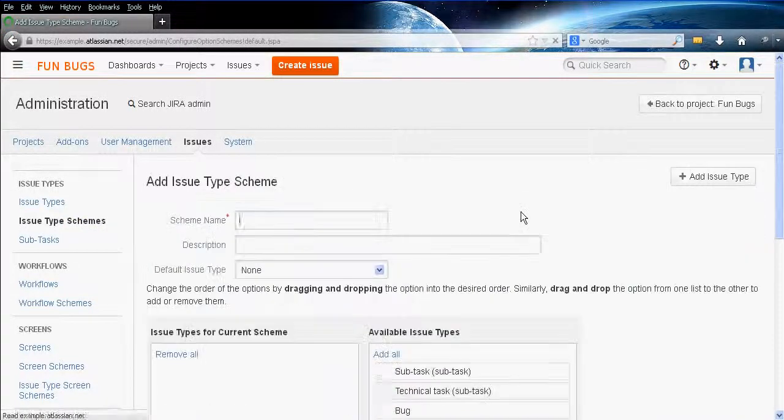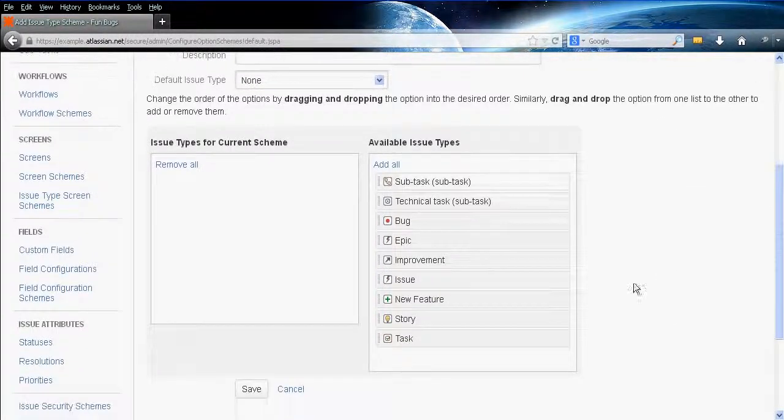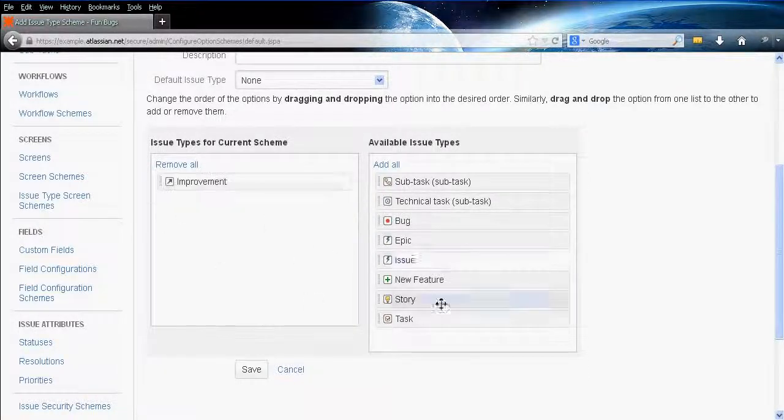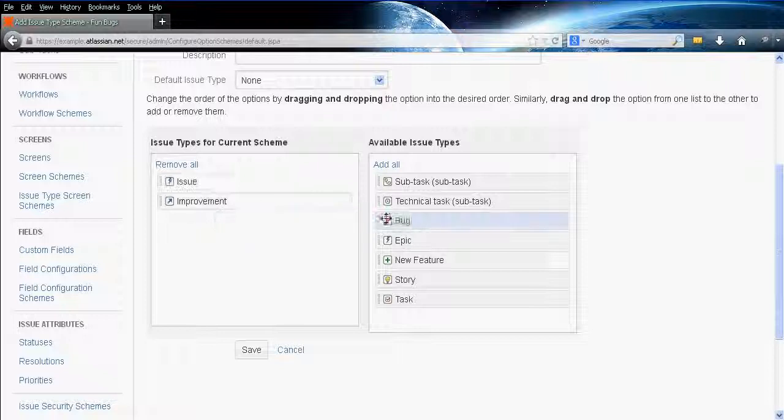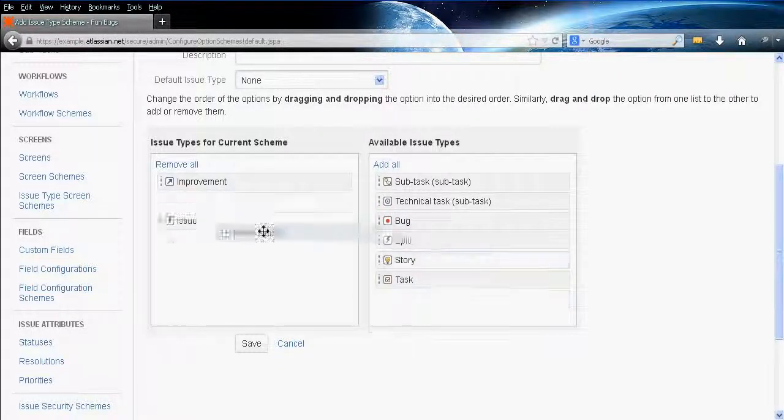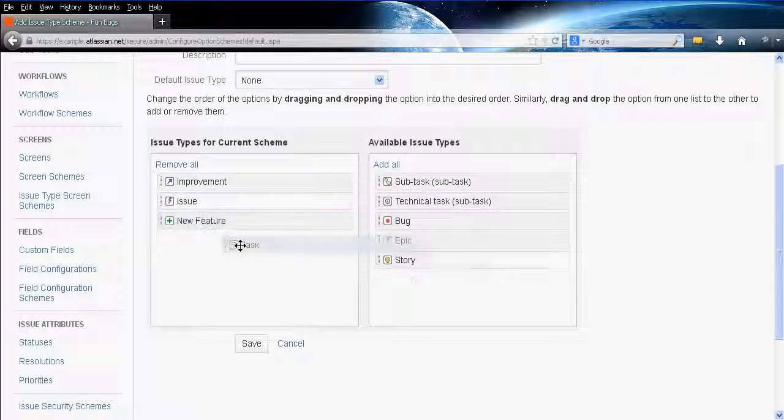So we're going to create a FunBugs scheme here. Then we want to select the issue types that are going to be available to users in the FunBugs project. So we're going to have improvement, issue, we don't need bugs, so I want it to be alphabetical, new feature, and also task. So those will be the four issue types.